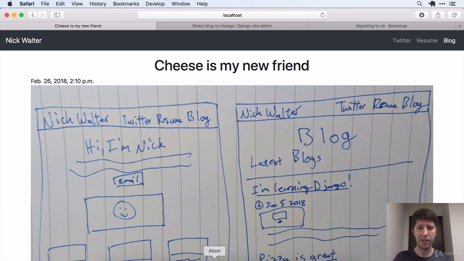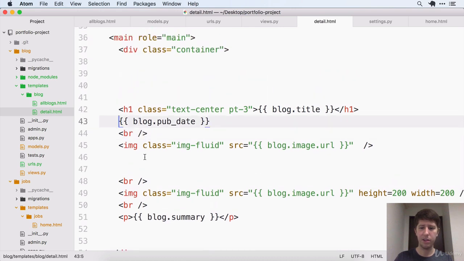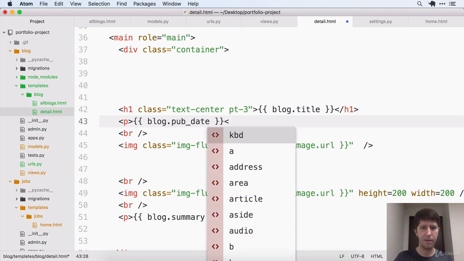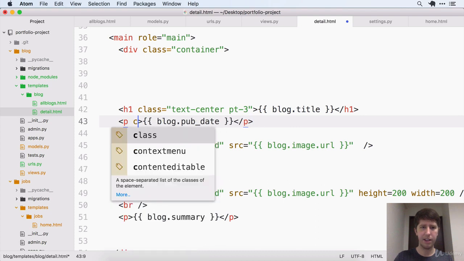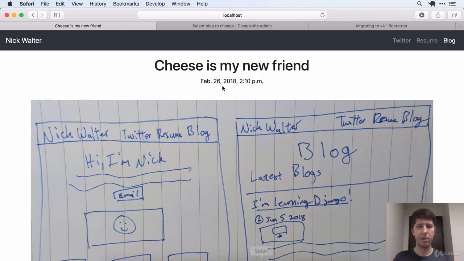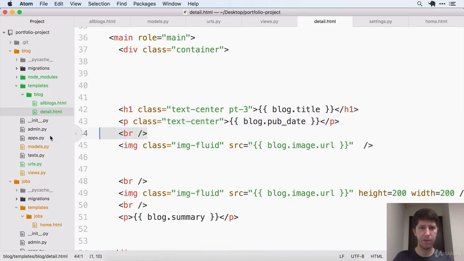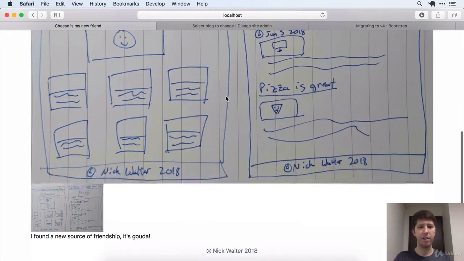Well, I want that to be centered. So let's go back, and I'm going to have to put this text in something. Maybe I'll put it in a P tag and put that in an ending P tag, and I can say class is equal to text-center. Okay, we'll save that, reload this page. Yeah, that's looking pretty good. That P tag automatically gave us a line break, so we can get rid of this one. That'll make it look a little bit cleaner. Oh yeah, that looks good.